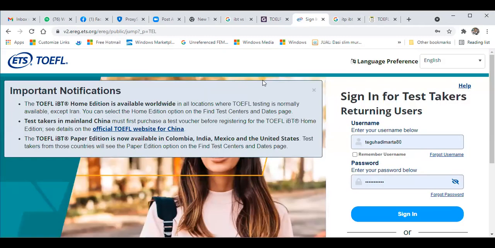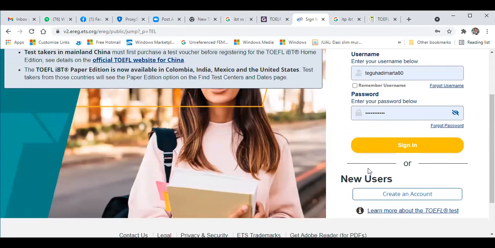And this is for, for example, if you would like to take IBT, internet-based TOEFL. See, there is also IBT home edition. IBT home edition means you don't have to go to the university or language center that has a cooperation with ETS, you can just take it from your home online. Yeah, but there are several requirements that you have to fulfill in order to take the IBT home edition test online from your home. So for example, you have to register your name first after you create the account, and you have already been given the username and also the password.